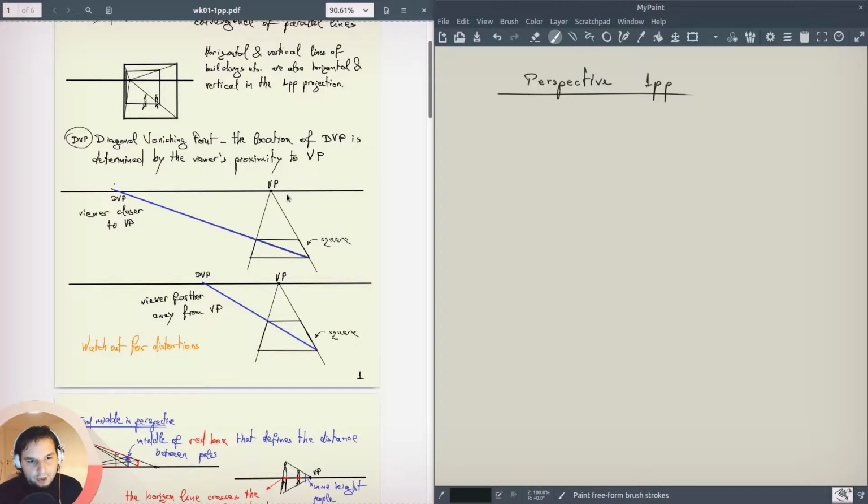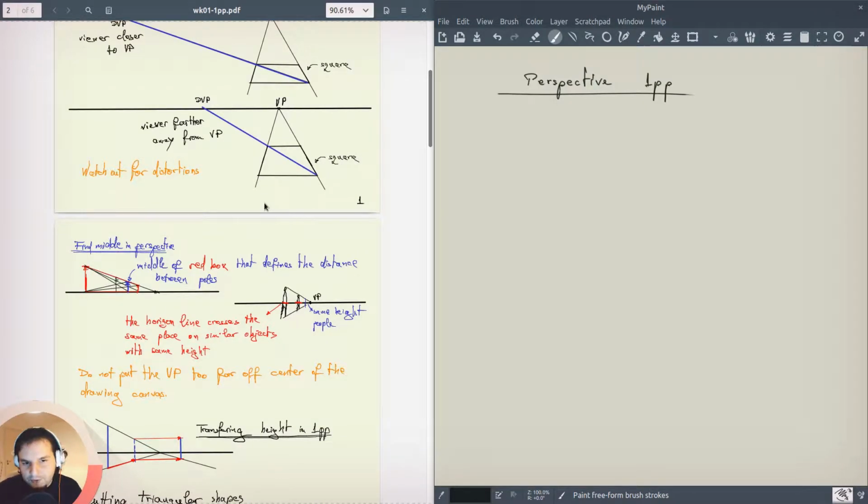So we have not necessarily a square, but over here I made the square on the ground, and if you continue the diagonal line and intersect it with the horizon line, then that's called the diagonal vanishing point of our square in this case. And this is dependent on the viewer's proximity to the vanishing point. So over here, even though this might look closer to the vanishing point, it's actually farther away in terms of painting the perspective. And as you can see, if this were a square, the further you go away from the vanishing point, the more distortion you would have, so watch out for those.